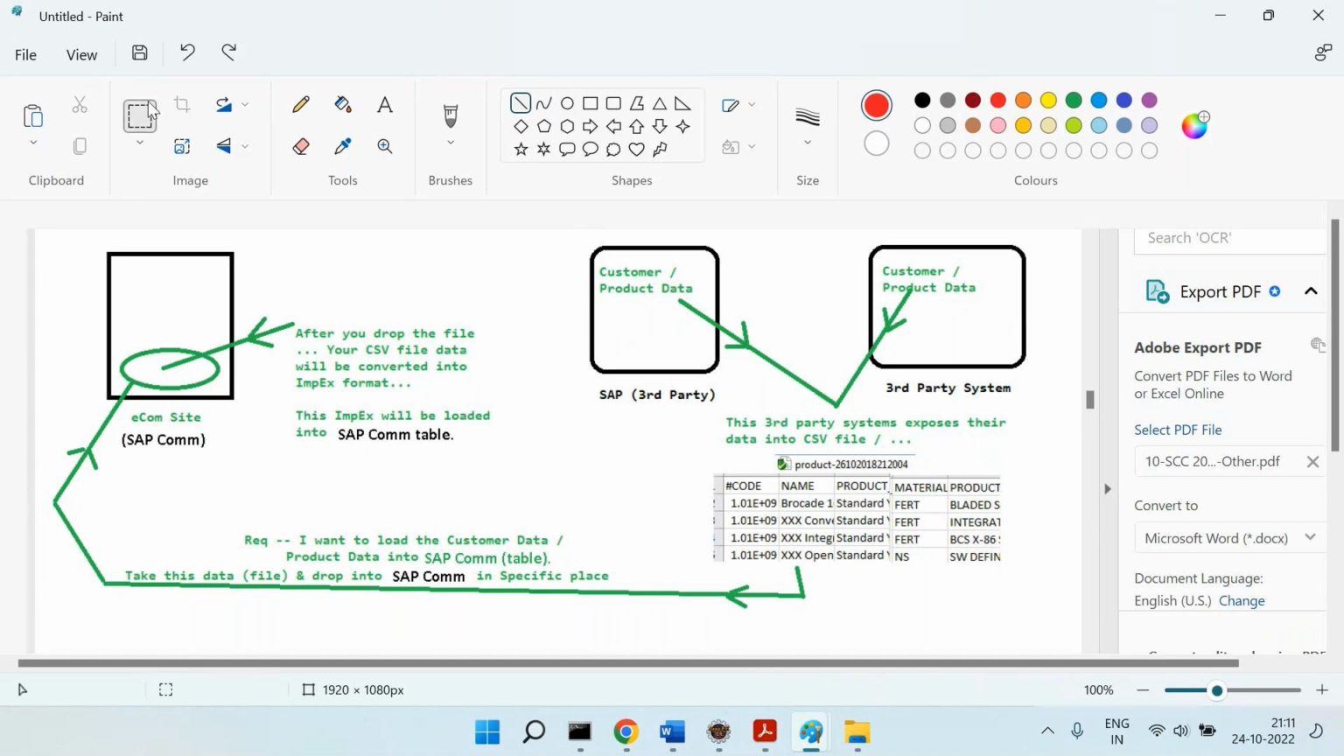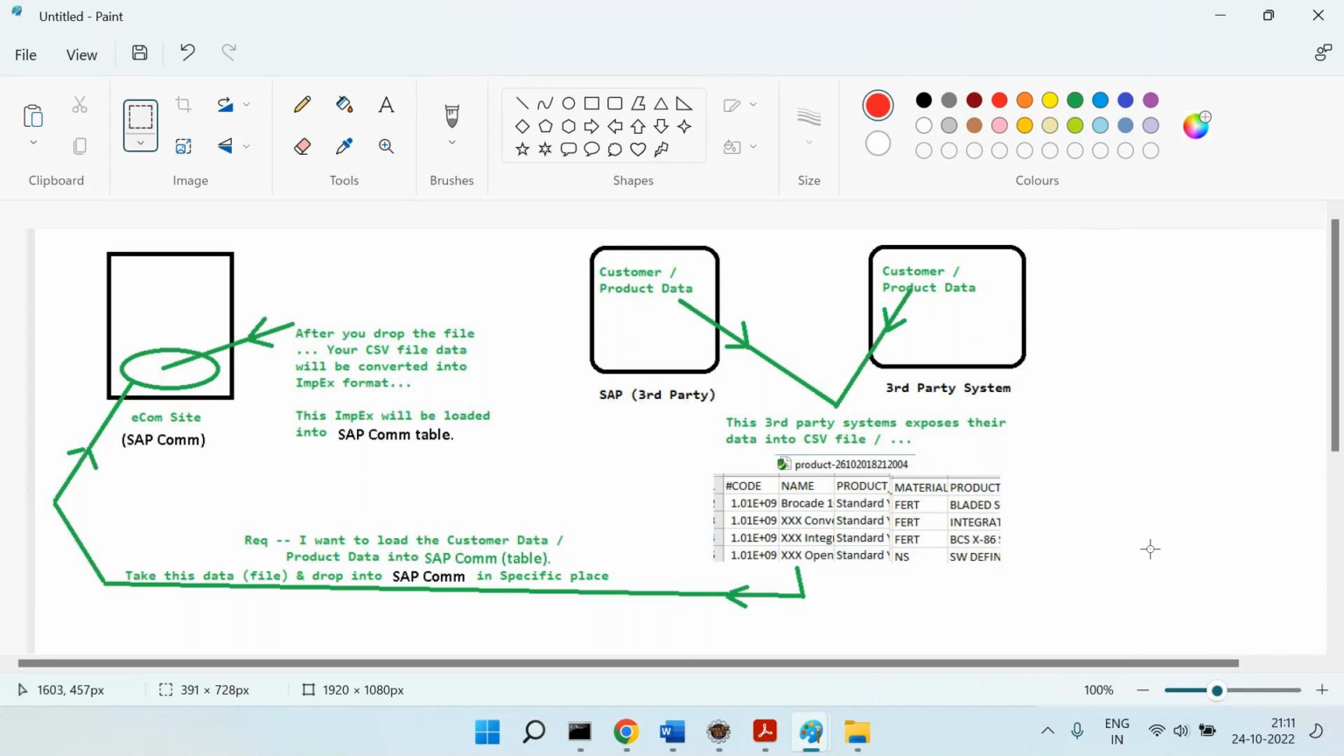Question: this file location is a file system one, right? This file location is not exposed to outside systems, so it will be within the intranet. You need to have permissions to access that system. Mostly it will be intranet. Even though you have permissions to the system, you need to have the right permissions to that folder. Then only you can drop this file. Otherwise you cannot.